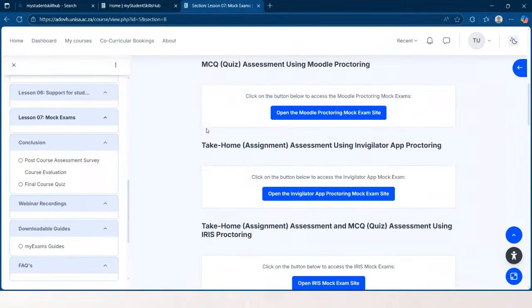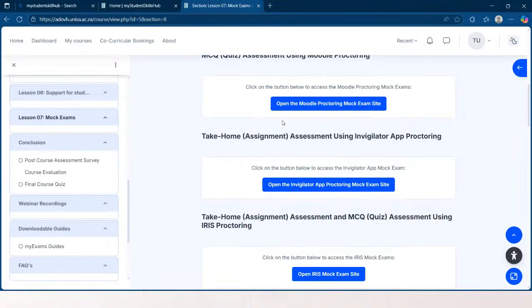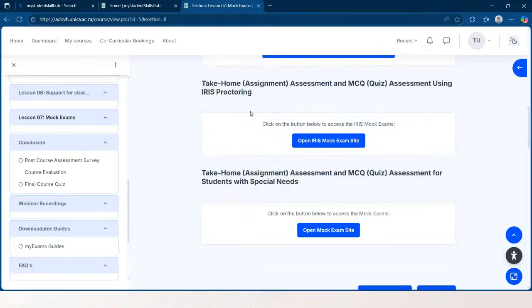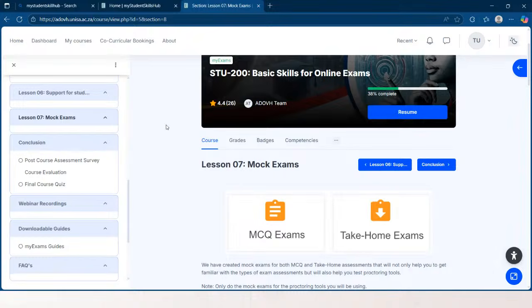The same is with Iris proctoring that we saw a few mentions of here. With Iris proctoring, it's only used by the College of Science, Engineering and Technology. So if you're not in the College of Science, Engineering and Technology, you're not going to use that specific proctoring tool. You'll either use the Moodle proctoring or the take-home assignment. So that's why it's so important to know which proctoring tool you will be using for your examinations.